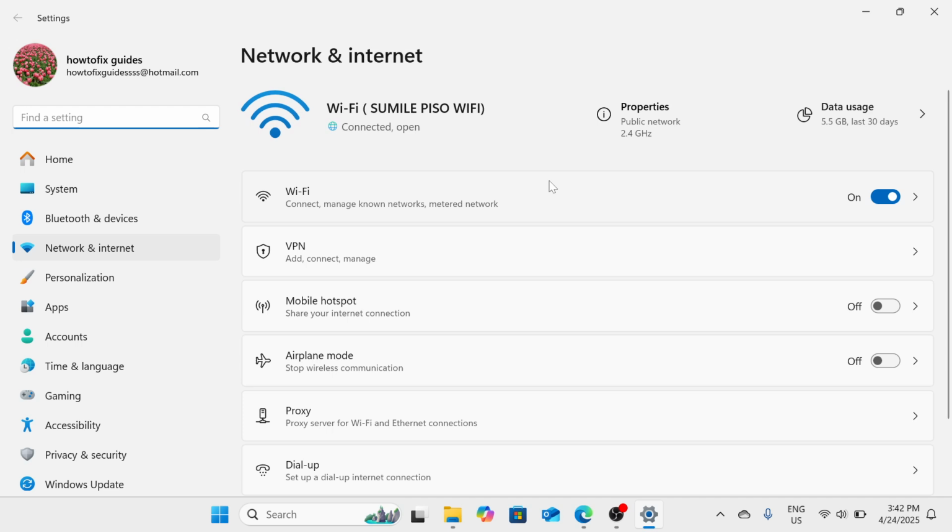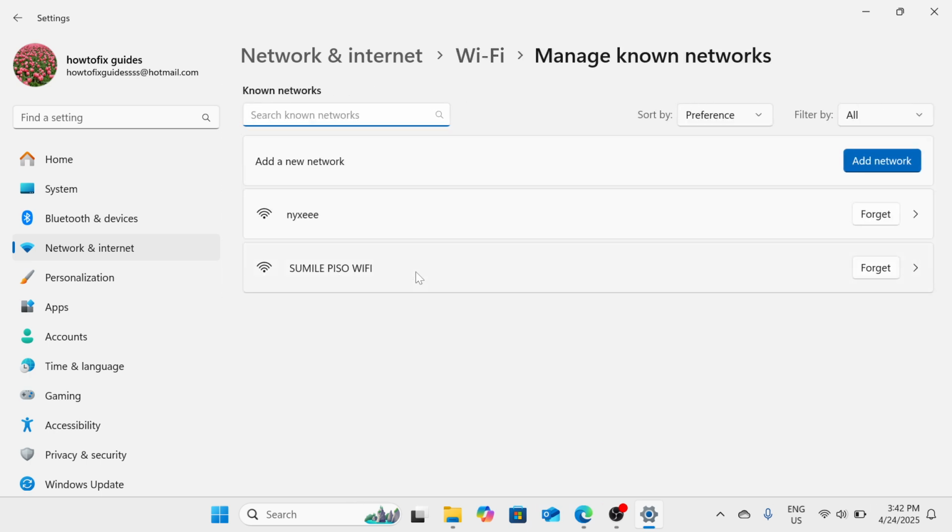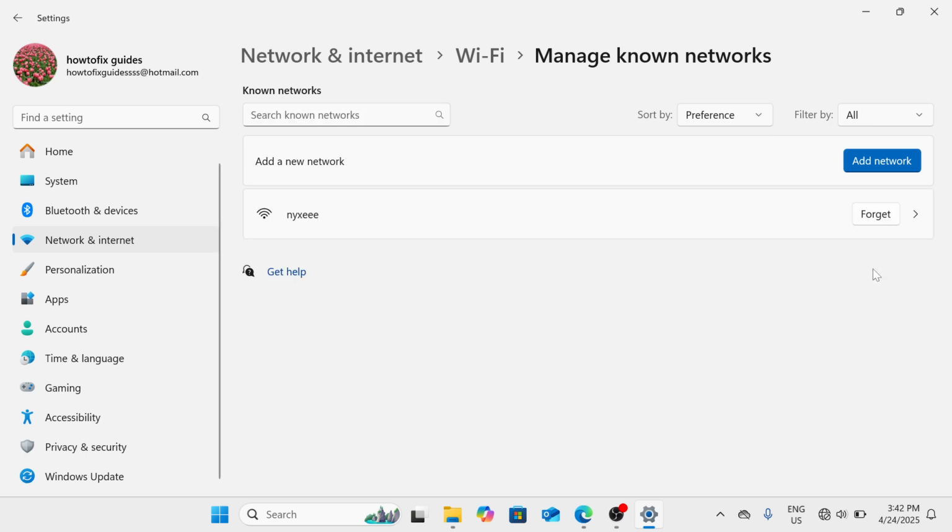All you need to do is click on Wi-Fi, and once you do that you will see the manage known networks option. Make sure you click on this option, and you will be shown the list of known networks in your device, all the networks that you have connected with in the past. Find the network that you have a problem with, click on the forget button, and it will disappear from here.